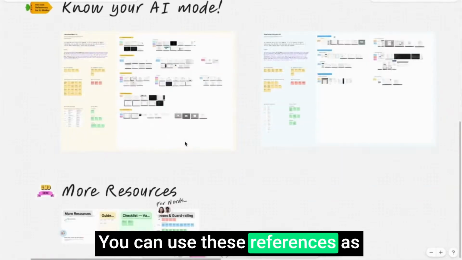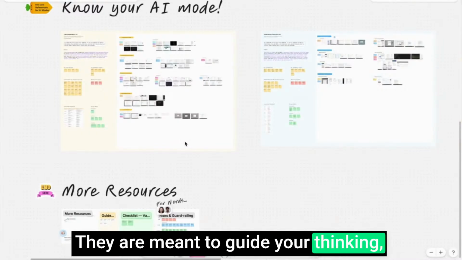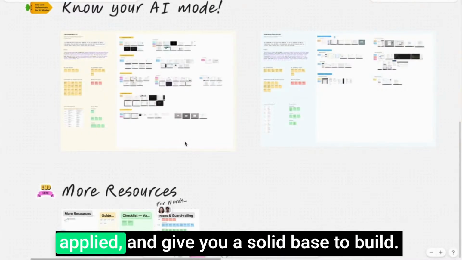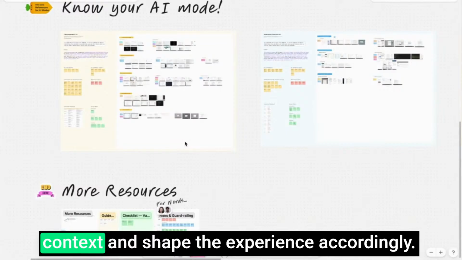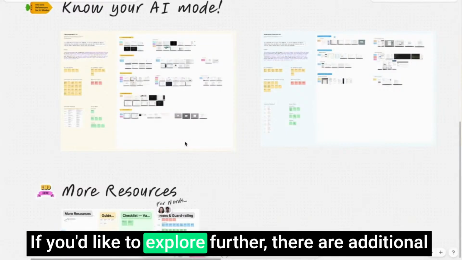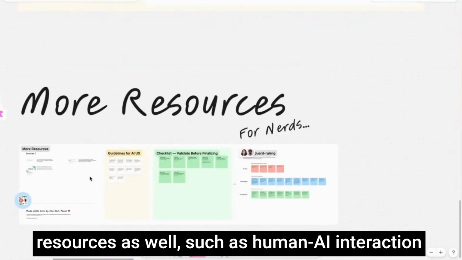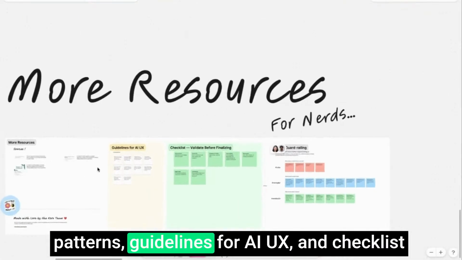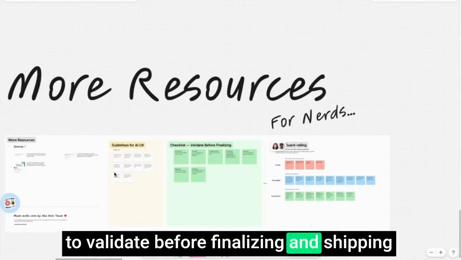You can use these references as a starting point for your design. They are meant to guide your thinking, help you understand how patterns are applied, and give you a solid base to build. From here, you can adapt what fits for your context and shape the experience accordingly. If you'd like to explore further, there are additional resources as well, such as human AI interaction patterns, guidelines for AI UX, and a checklist to validate before finalizing and shipping out your product.